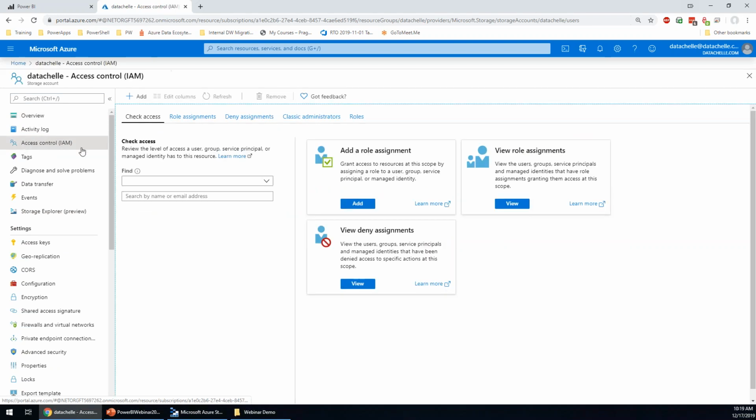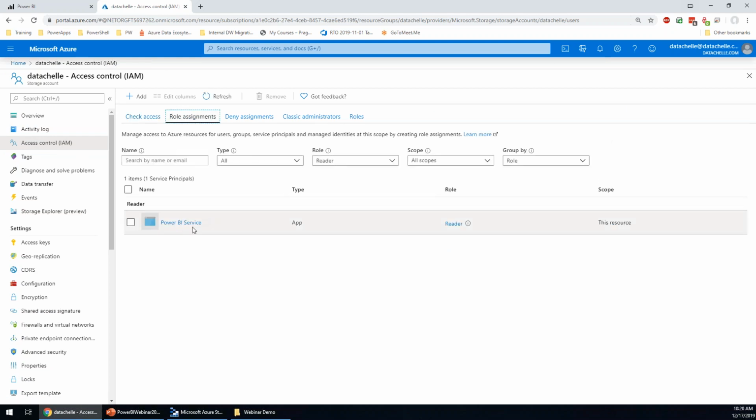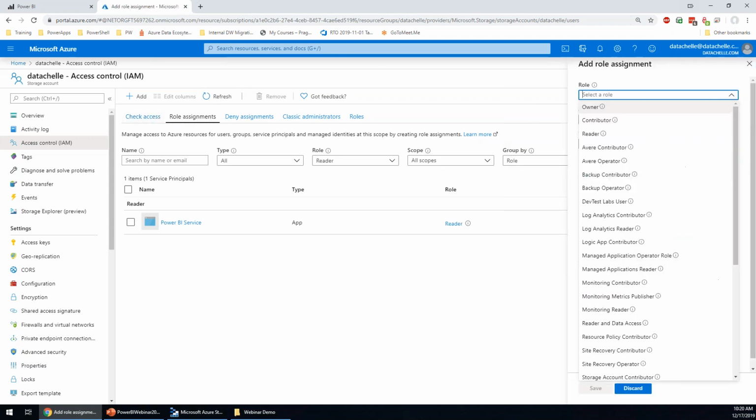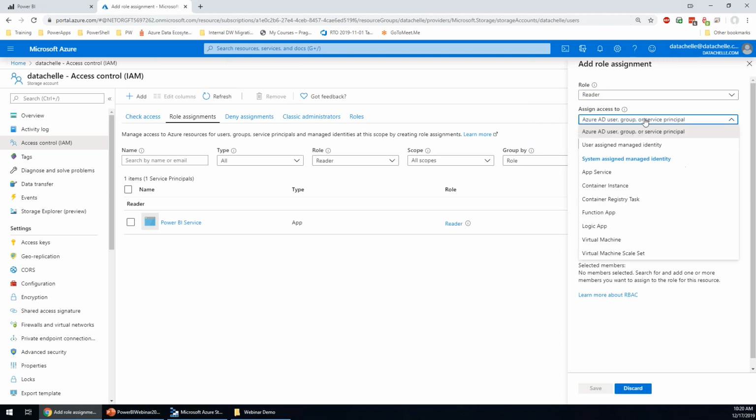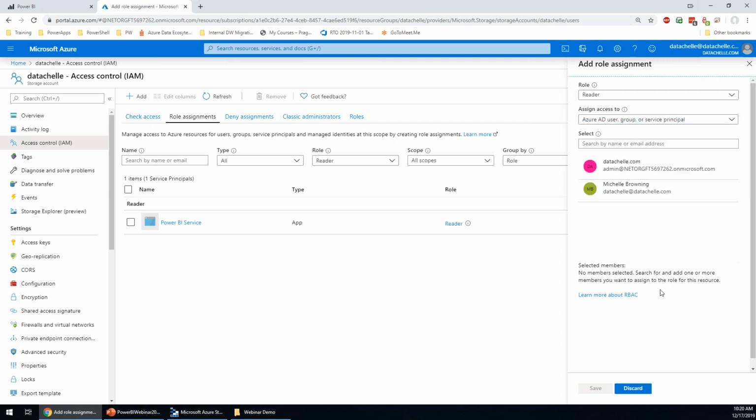You will go into this access control, and then under role assignments, you can see that I've already set up the Power BI service here with a reader role. Again, this is because it takes 30 minutes for any changes here to be seen by Power BI. So I can't make a change and have it be seen by the end of the webinar. To add a role assignment here, you would click the Add button and Role Assignment. And then you would select a role, and in this case it's Reader. And then you would select the Power BI service.